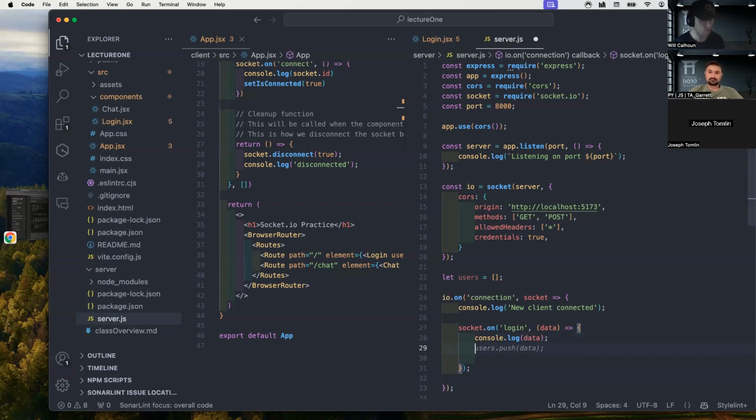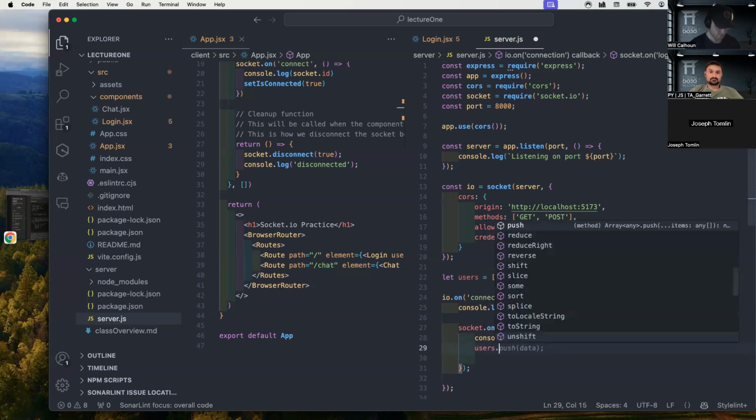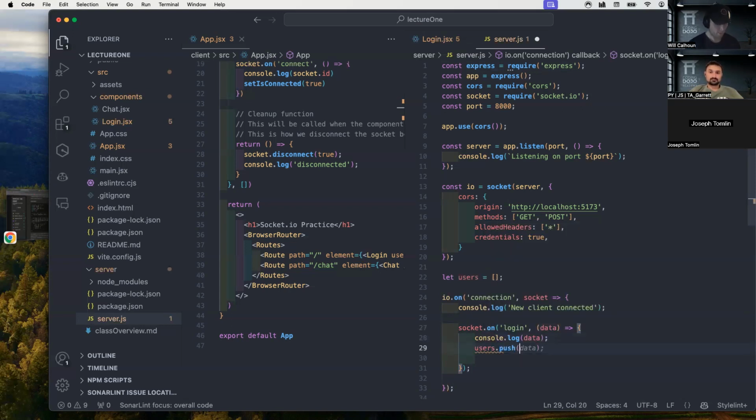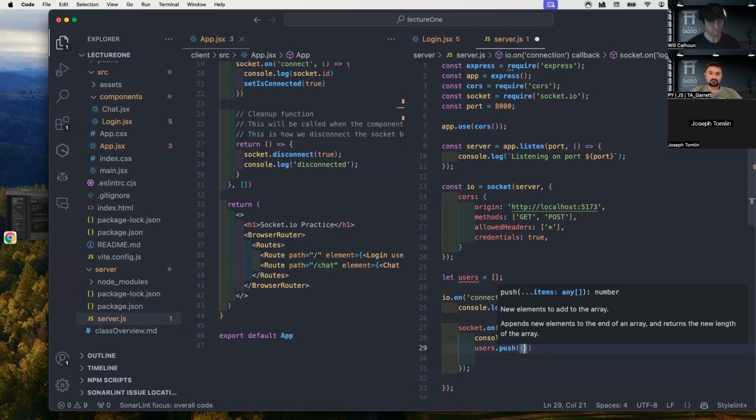Now there's two things I could do. I'm going to say users.push, and then I could just do data, and that's just a list of my usernames. But I kind of want to have that ID as well, if I wanted to have access to that, if I wanted to be able to handle that. So what I can do is actually create an object.